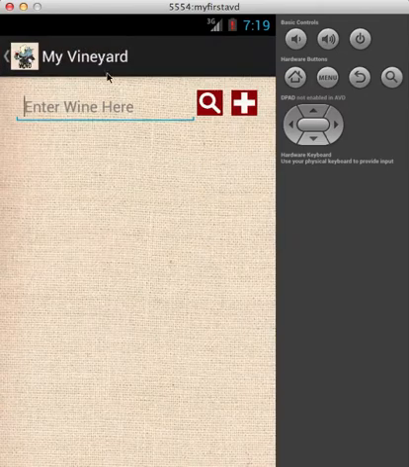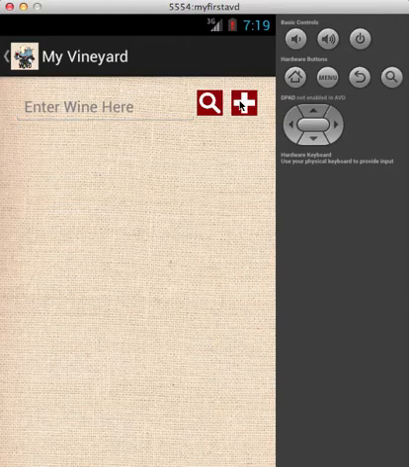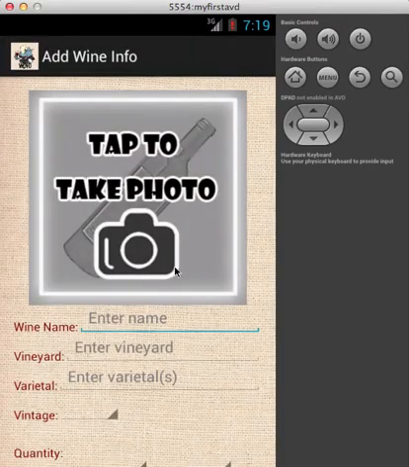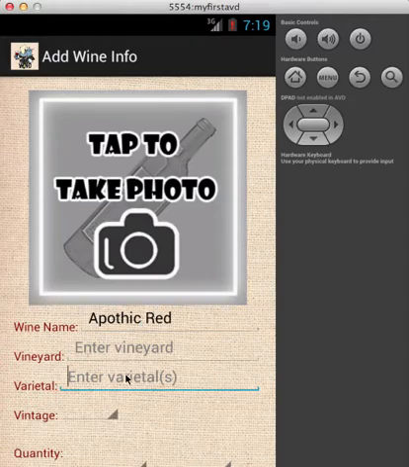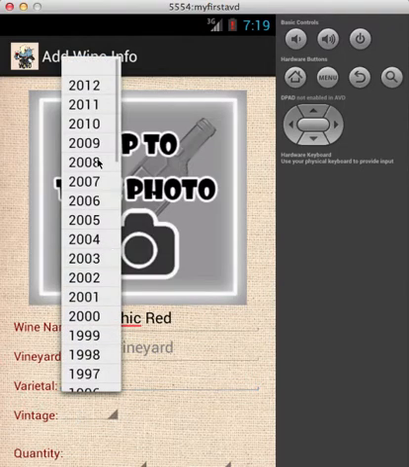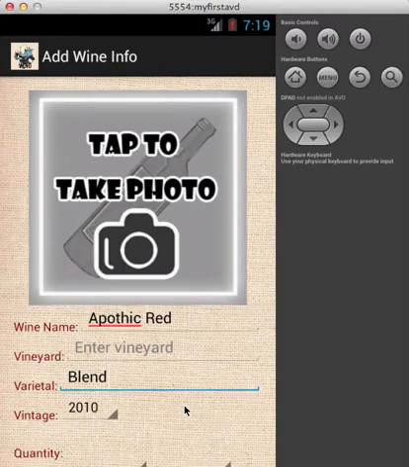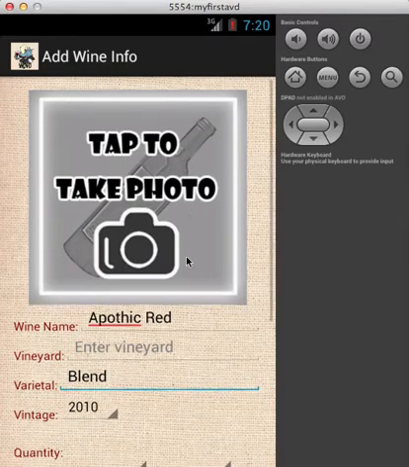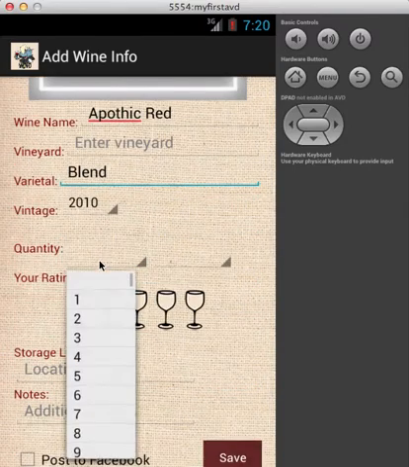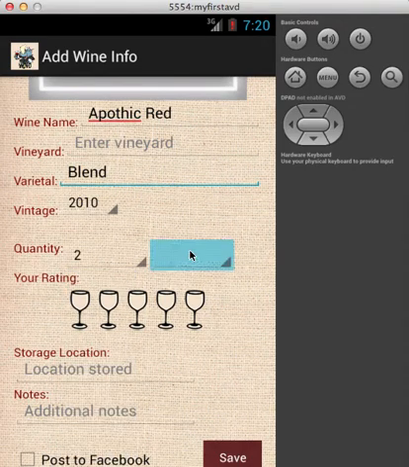So I just bought a wine, and I'd like to add it to the inventory on this application. I could take a picture if I wanted. I'm going to leave it out for now. If I leave it out, it'll just fill it in with this placeholder. I'm going to add a red wine that's a blend. Vintage. Let's say I have 2 bottles.